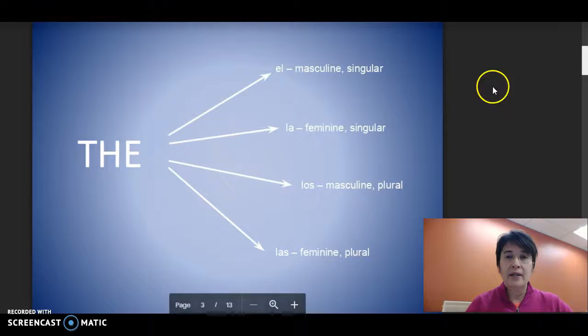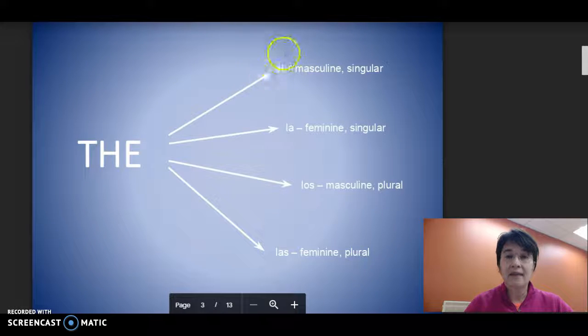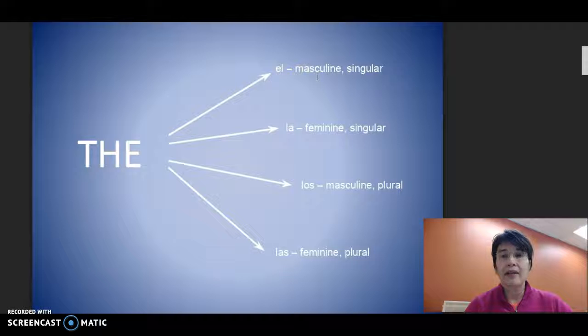So the first item that you see there is the word el. El means the when the noun is masculine and singular, as in there's only one, okay? So if we're talking about a desk, for instance, the word for desk is escritorio. It is a masculine noun, and so we would say el escritorio for the desk, okay?